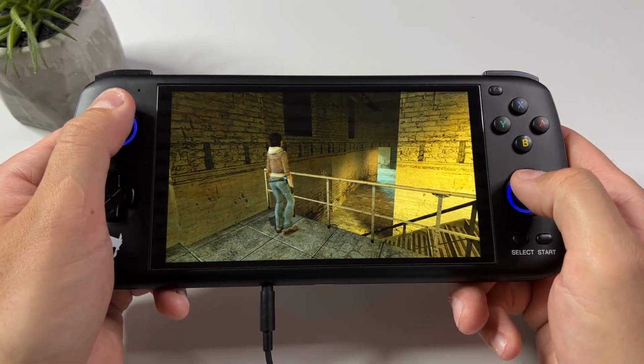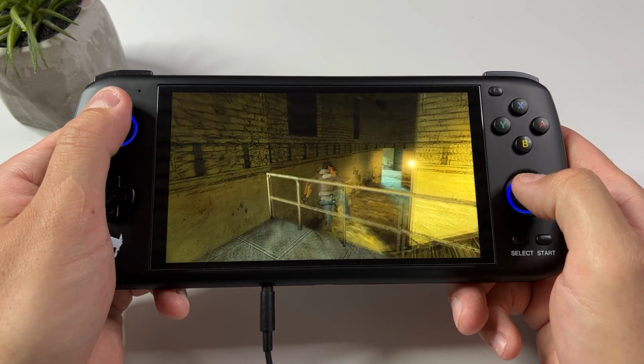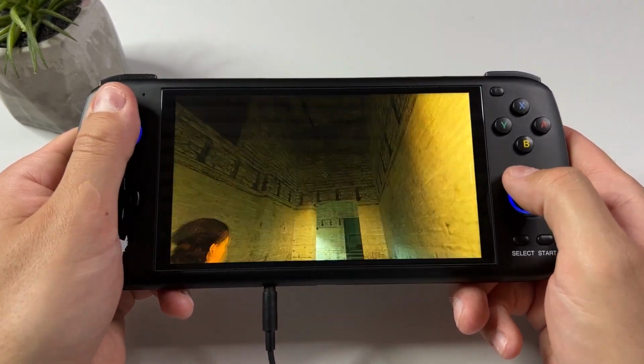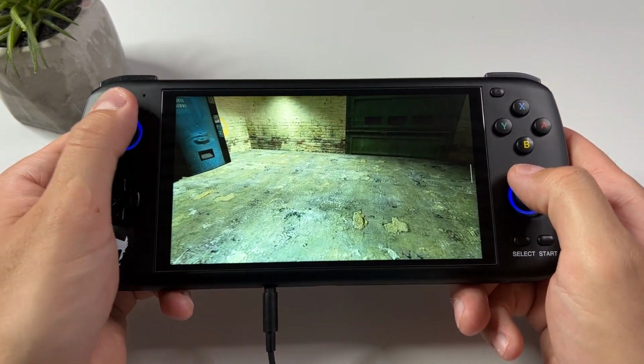That's it. Now we can enjoy one of the best games ever made in portable mode on our AYN Odins. This is definitely a game I'll be playing in the upcoming weeks, at least until I get my Steam Deck.